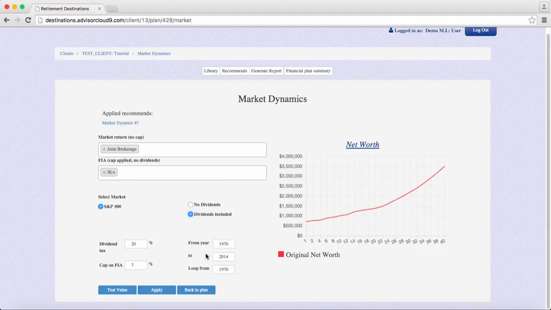The defaults are set to use the longest market data available in our system, which is 1970 to the year before the current. The dividend tax box should simply reflect the tax rate at which your client pays for dividends. The cap on FIA box should represent an average of annual point-to-point cap rates in the coming years. Once you have tested the value, you can apply it.